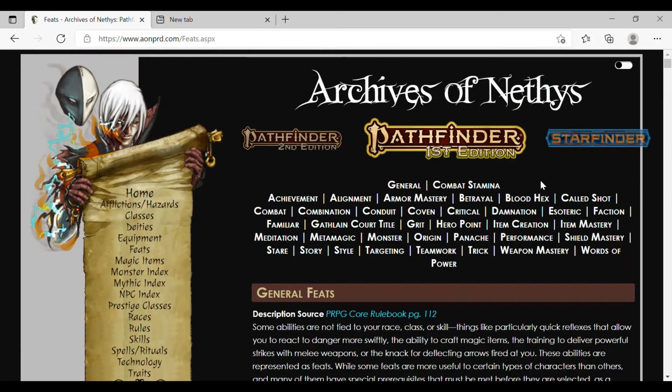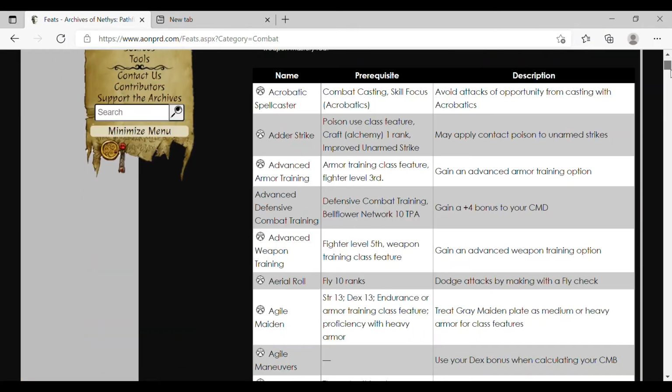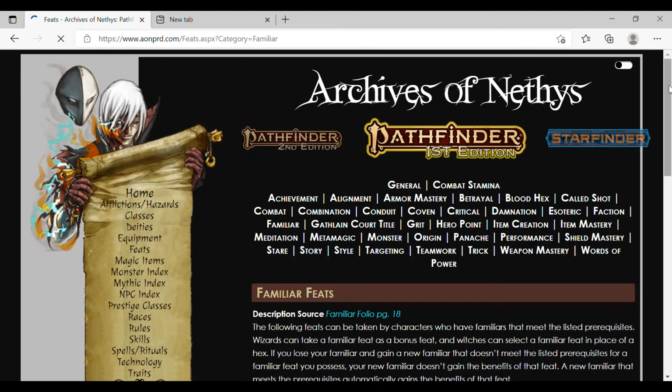If we were to go to a specific one, for example, combat feats, this is another selection of feats that includes some of the ones that were already listed that are specifically for combat use. We'll check out the familiar feats.